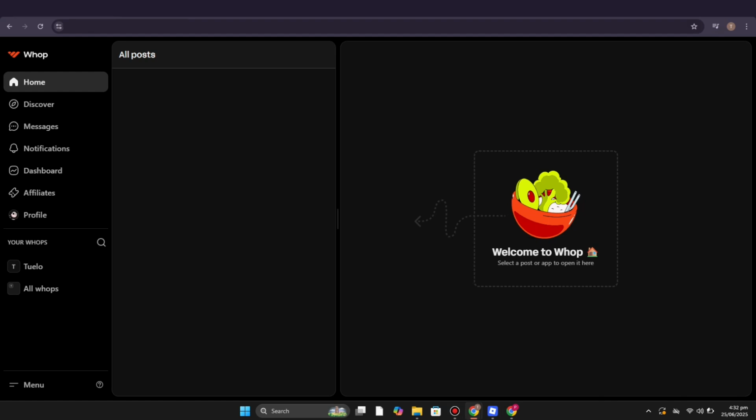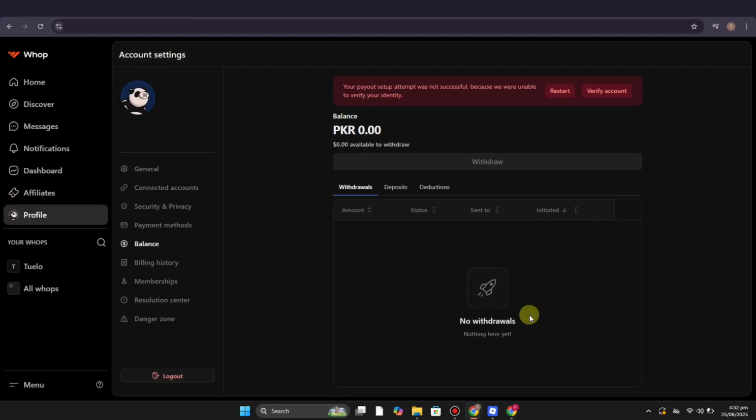So first you have to simply go to your browser and then just simply search for whop.com. Once you get there, log in with your account and after that you will be onto its homepage. Once you're there, you have to click on this profile option and after that you have to choose the balance from further options. Now if you have made any money out of this platform, all the money will appear there and you will be able to withdraw it.